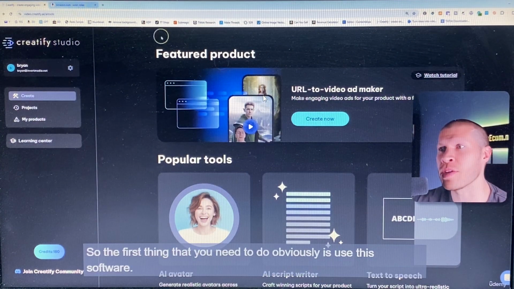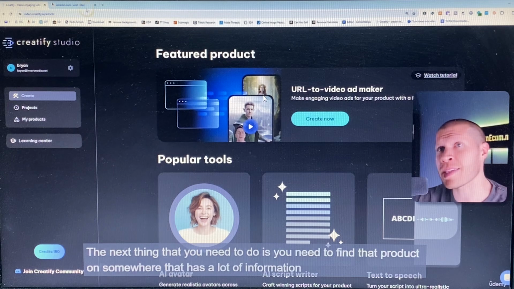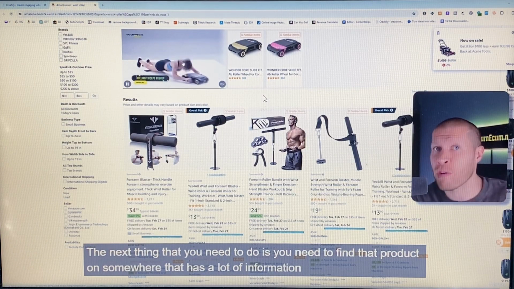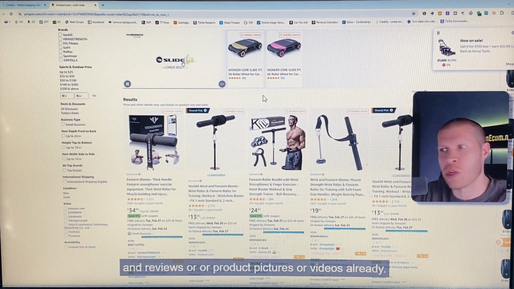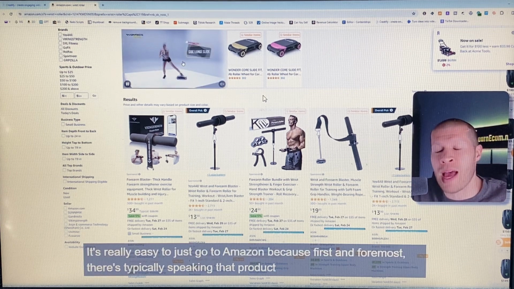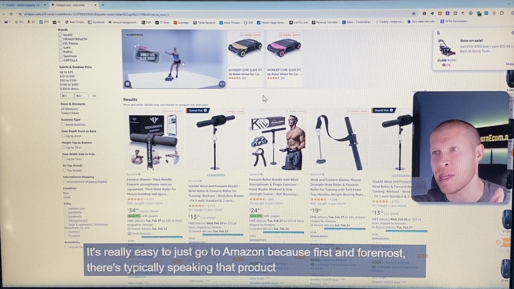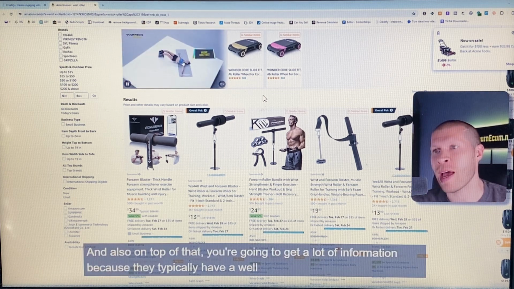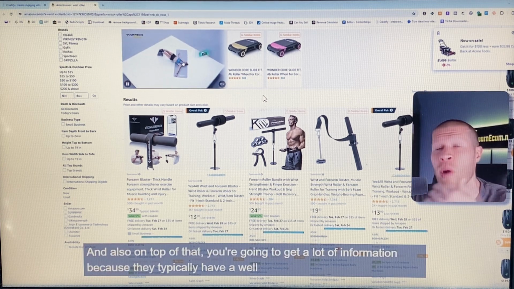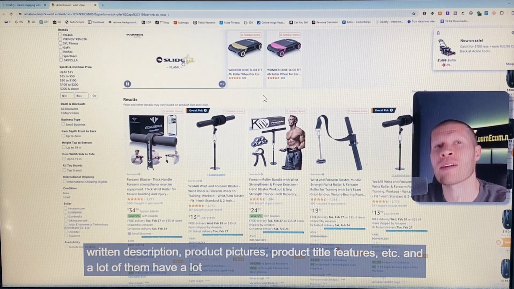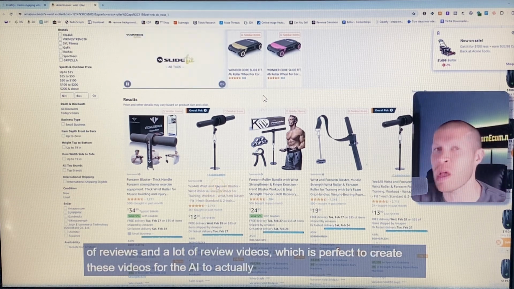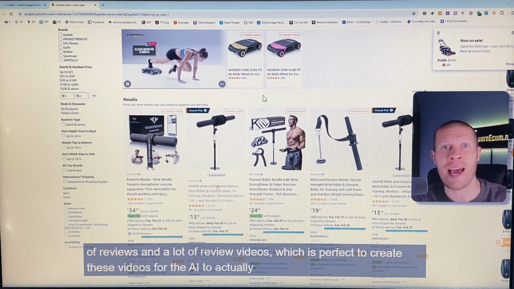So the first thing that you need to do, obviously, is use this software. The next thing that you need to do is you need to find that product somewhere that has a lot of information and reviews or product pictures or videos already. It's really easy to just go to Amazon, because first and foremost, there's typically that product on Amazon or a product very, very similar. And also on top of that, you're gonna get a lot of information because they typically have a well-written description, product pictures, product title, features, etc. And a lot of them have a lot of reviews and a lot of review videos, which is perfect for the AI to actually draw from, right?